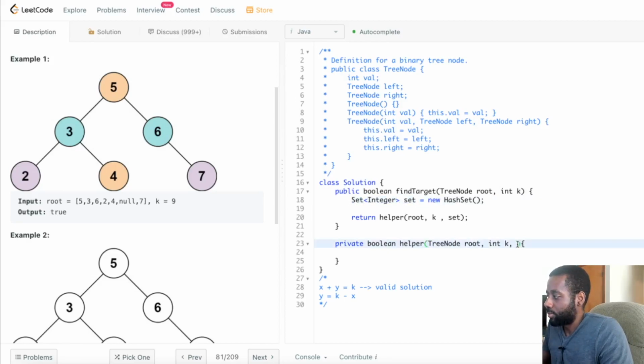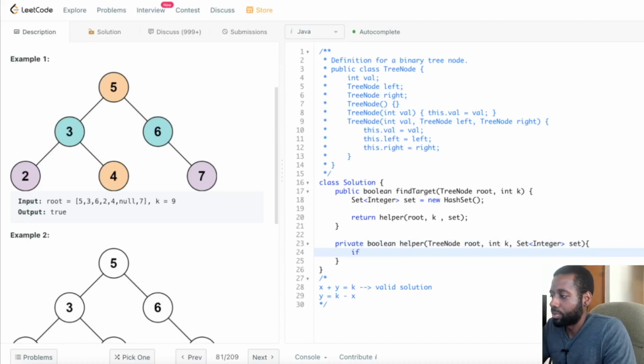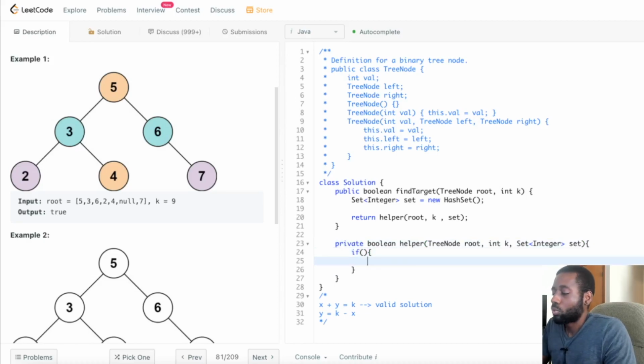Because the set is going to help us in referring to previous numbers that we've seen. So we're going to have a simple check: if the root equals null, return false.